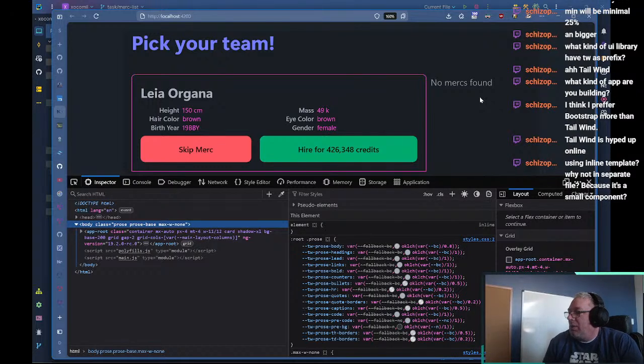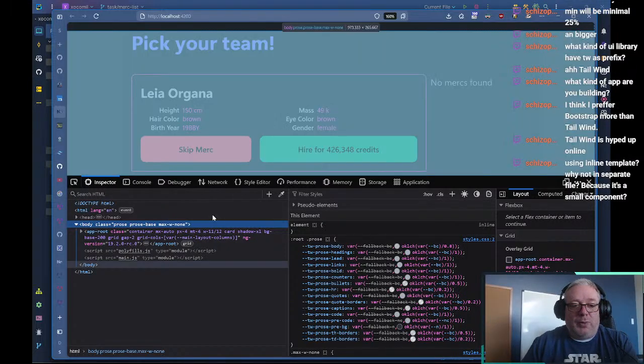So I think I prefer Bootstrap. I'm not a Bootstrap fan, but I get where you're coming from. Tailwind is hyped online. Tailwind does some really cool stuff. I like Tailwind, and Tailwind and Daisy do some amazing things, right? So I'm not opposed to Tailwind and Daisy. Let's go for a 3 out of 4 on this.